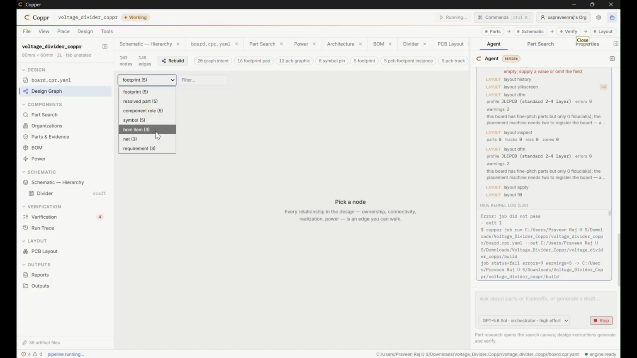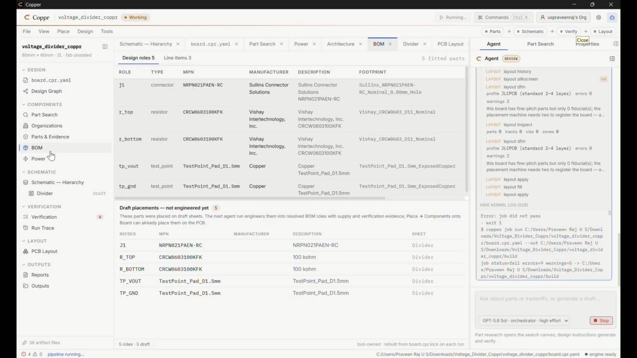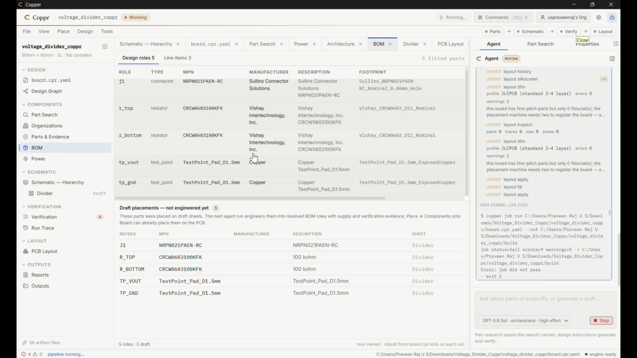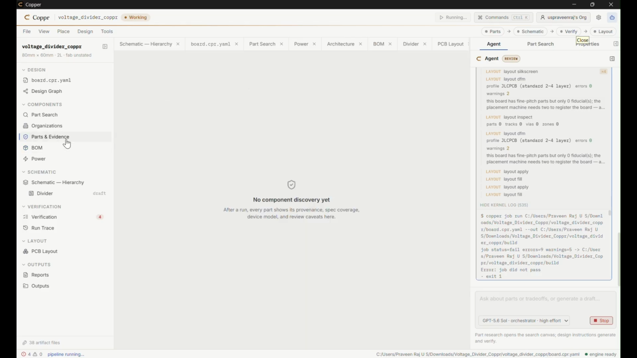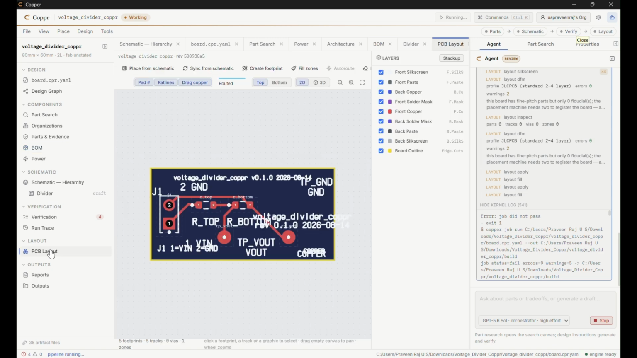The final view shows the design graph for a selected net. You can see V-in, V-out, ground, the parts attached to each net, and the connections between them. The UI gives the engineer a way to review every change. Coppr makes hardware design faster to create, easier to inspect, and ready to export once the required checks pass.